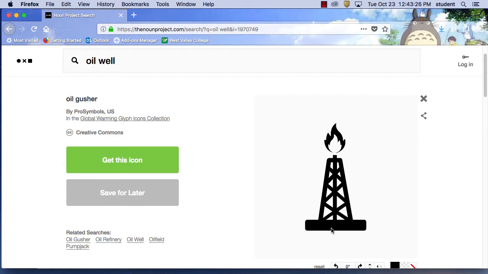You don't have to do oil wells. You can do flowers if you want. Maybe you're doing a chart on your favorite flowers or something, but it's called The Noun Project.